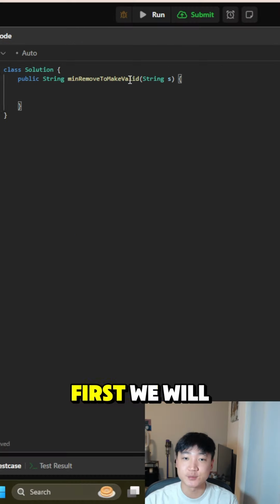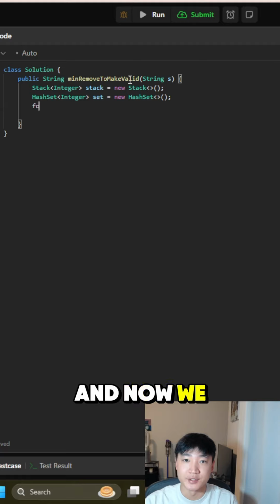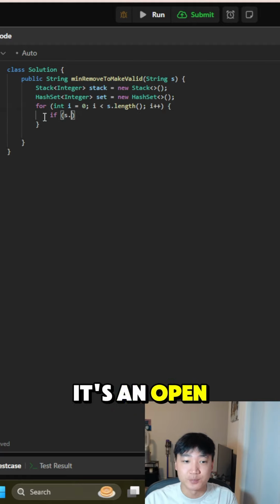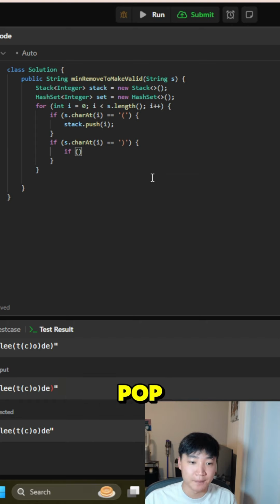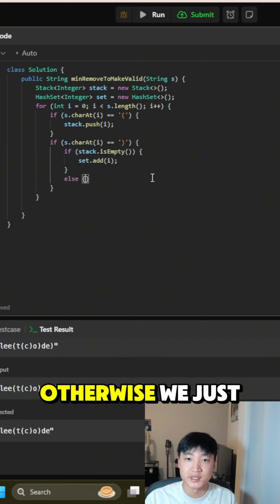Let's hop into the code. First, we will create the stack and the hash set we need. And now we can iterate over the string. And as we discussed, if it's an open parenthesis, we will store the index in our stack. And if it's a closing parenthesis, we will check if we can pop, and if we can't, we will store that invalid index. Otherwise, we just pop the stack.